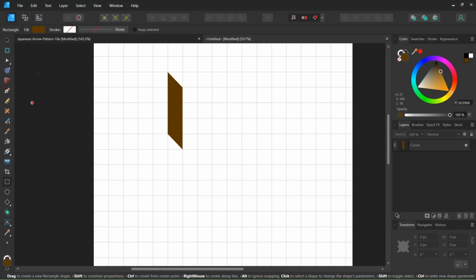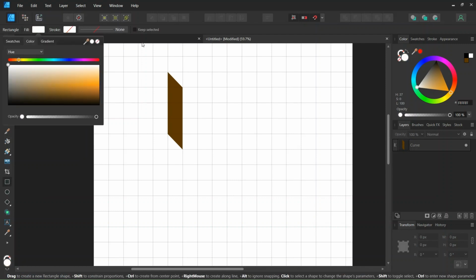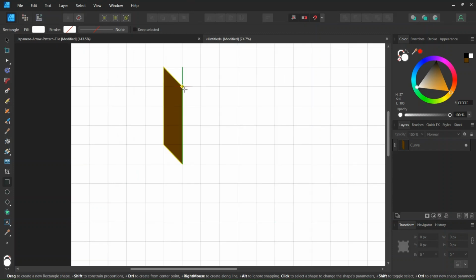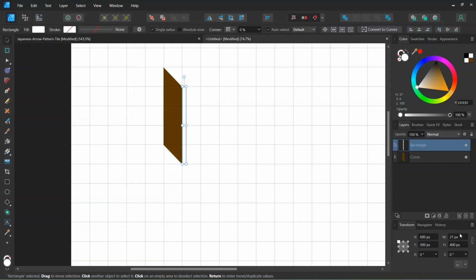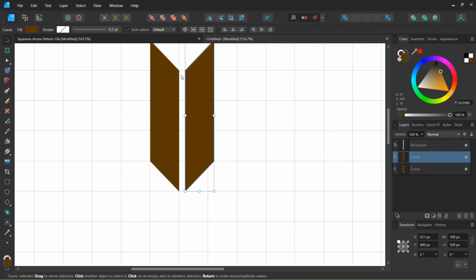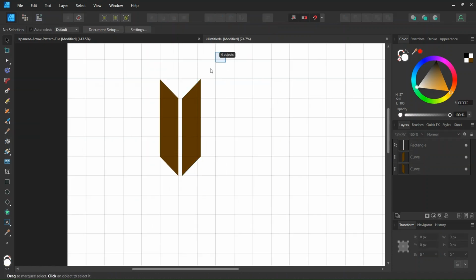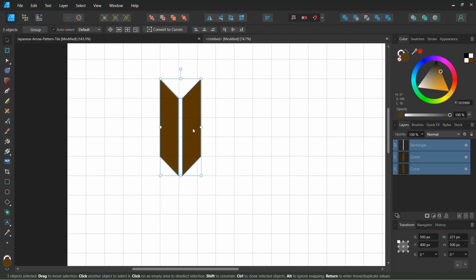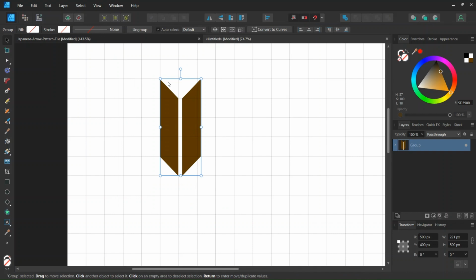And then we take the rectangle tool, and we set the fill color to white. And then we go ahead and we draw a thin rectangle like this, of about 20 pixels in width. And then we select the parallelogram. We press on Ctrl J to duplicate it, and we flip it horizontally, and we move it to the right until it snaps to the rectangle. And then we select all 3 elements, and we press on Ctrl G to group them together. So this is going to be our first arrow.